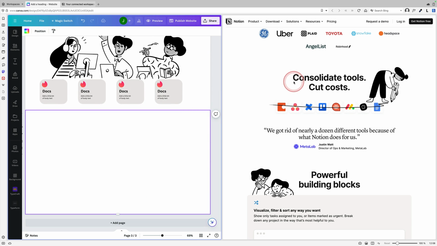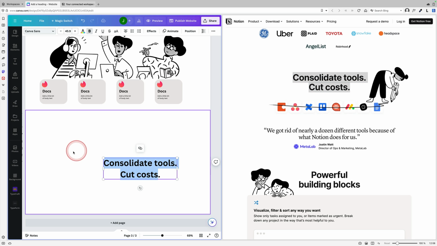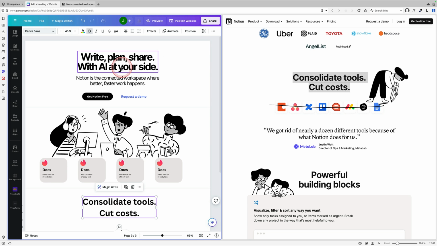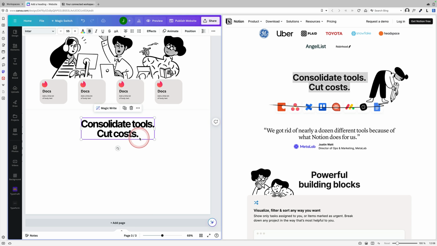So I'm going to start by adding my heading text. I'm just going to copy and paste that across. Again, let's make it bigger. Now, one of the things you can do, I think, in Canva is you can duplicate styles. So if I click on this one and go copy style, I can literally just click on that, and that's kind of cool. And I can just copy that style.